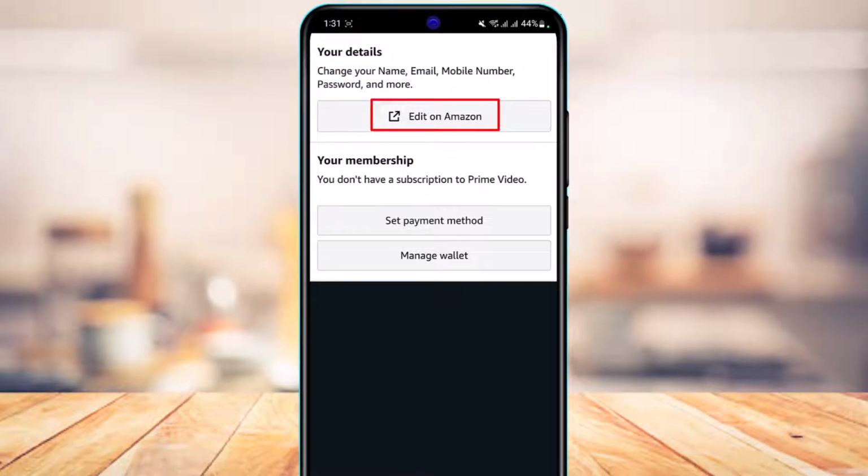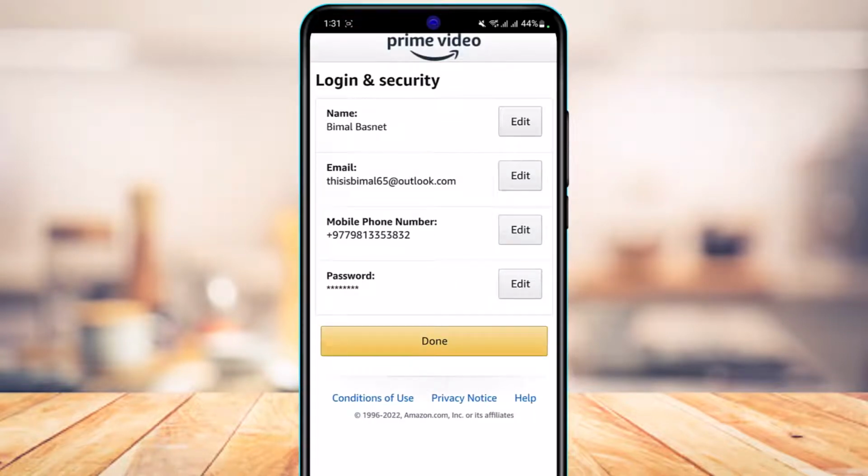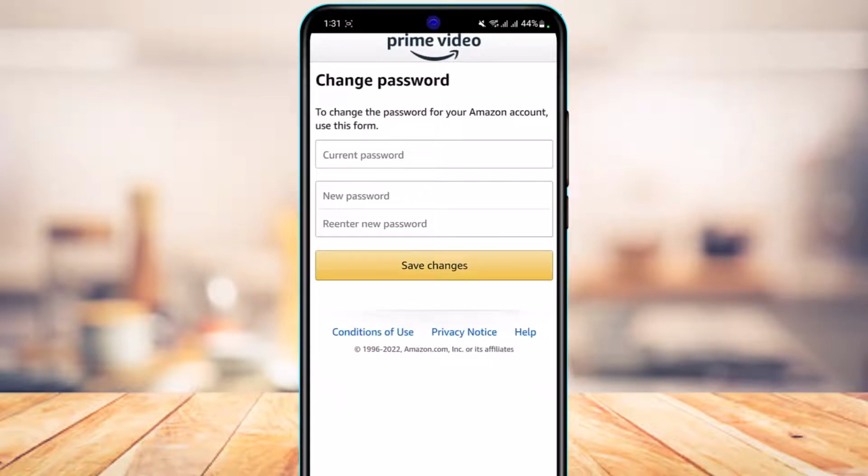Tap on the Edit on Amazon button, and you'll see this page. If you want to change the password, right at the bottom next to password, tap on this edit icon. As you tap on edit, it says to change the password for your Amazon account.